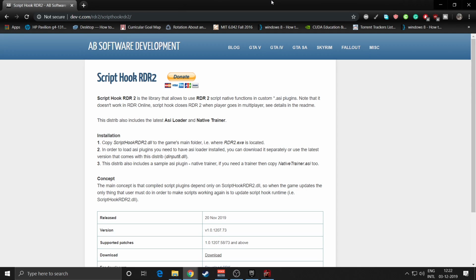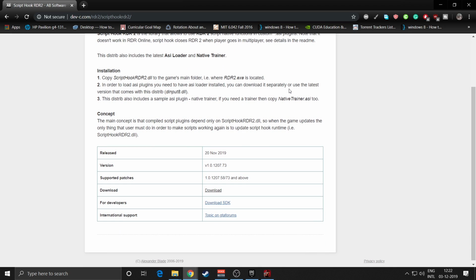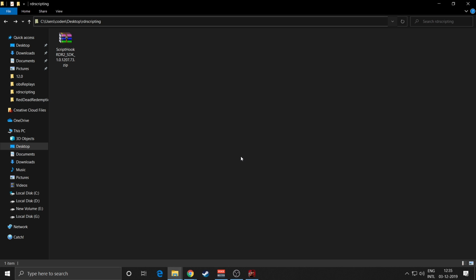Now we are going to download the SDK from the same website that we visited before. So just scroll down and here you can see download SDK link. Just click on that link and download the file. After downloading the SDK, you will end up with another zip file.